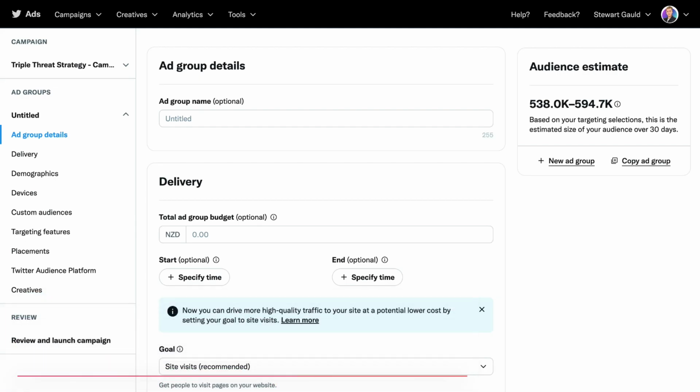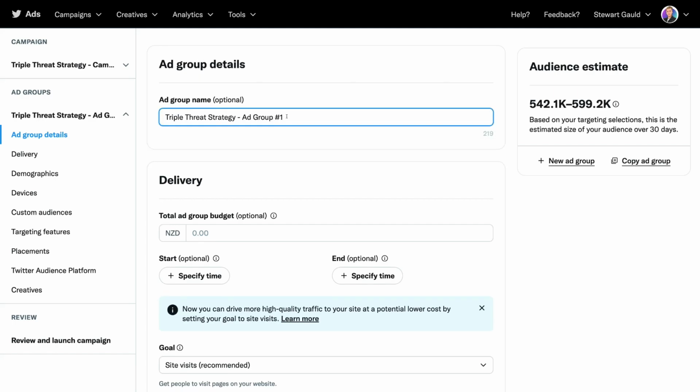So what we want to do is navigate up to ad group name and simply add your ad group name. And I'm going to call this Triple Threat Strategy Ad Group #1. Now, the reason I've added #1 is because within each campaign, you can create multiple ad groups. Think about your ad group as audience targeting. And so, for example, let's say that in your one campaign, you wanted to test 3 different audiences that you've created to see which ad group, which audience performs the best.